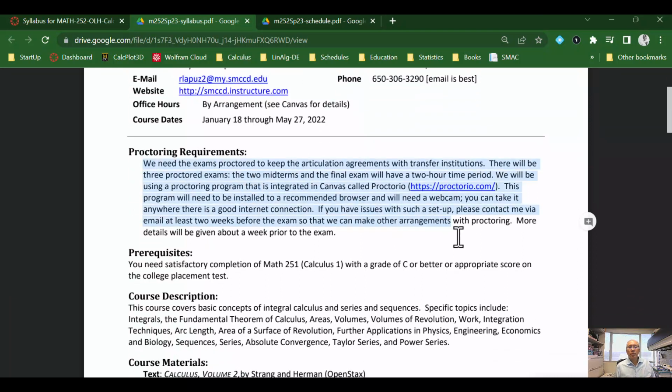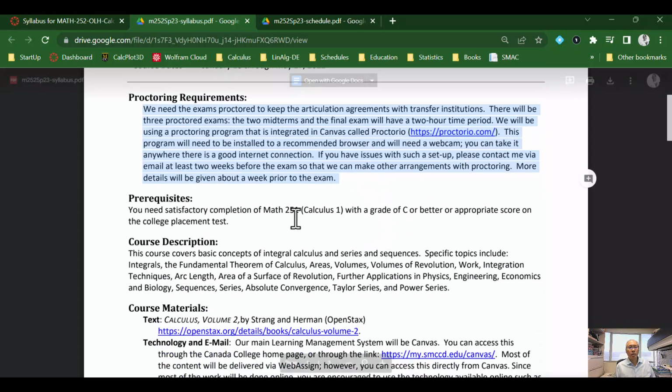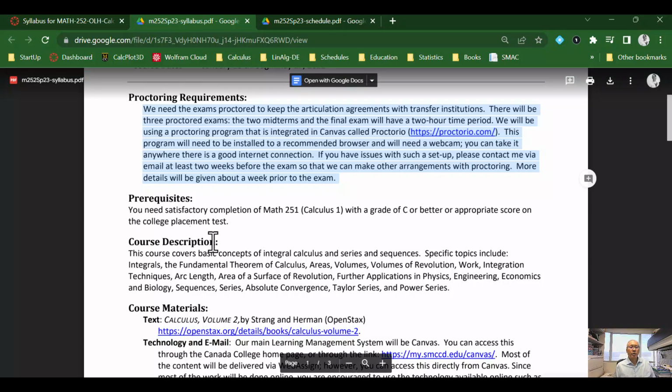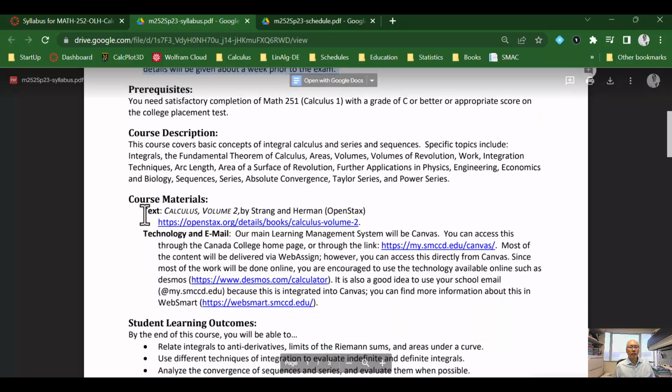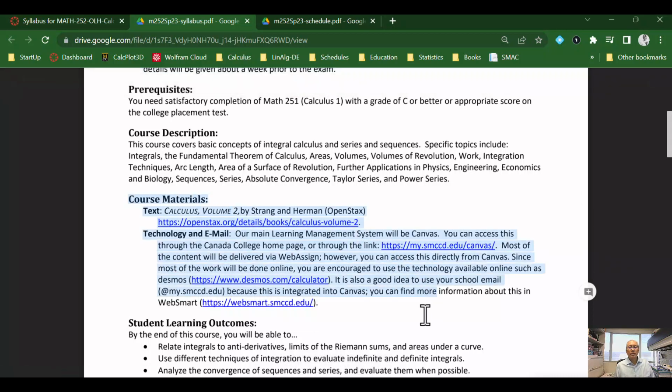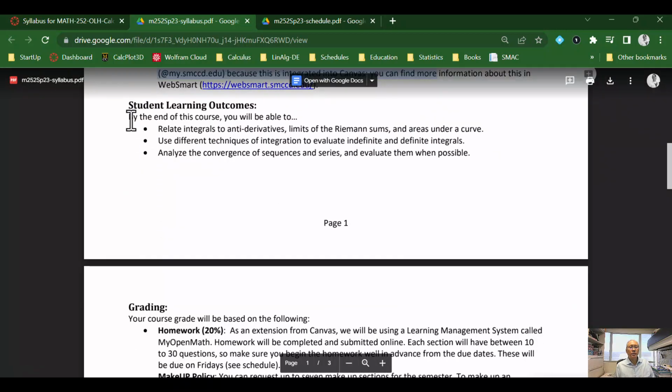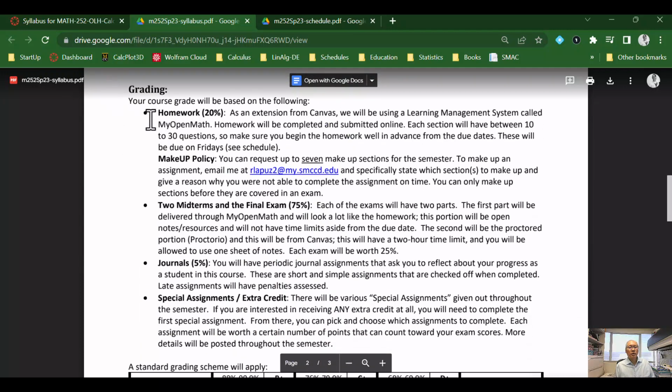Some proctoring requirements for the exams are explained here, and part of your exams will be proctored. And we have the prerequisites, the course description, and the course materials, which I've kind of discussed already, and student learning outcomes. So your grades will be based on homework assignments, and you can make up your homework assignments through this policy here. You send me an email.